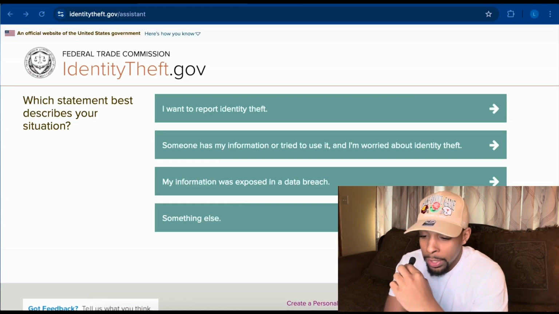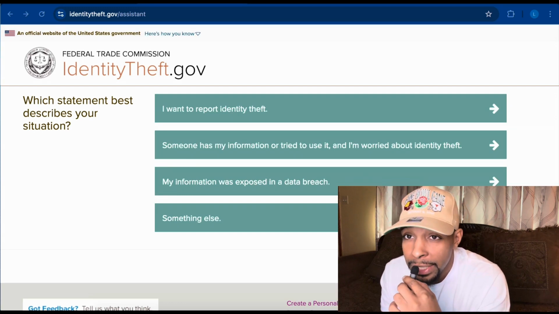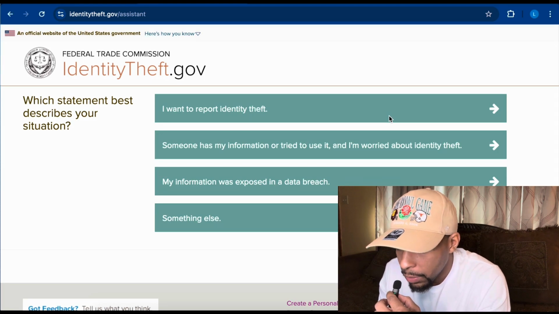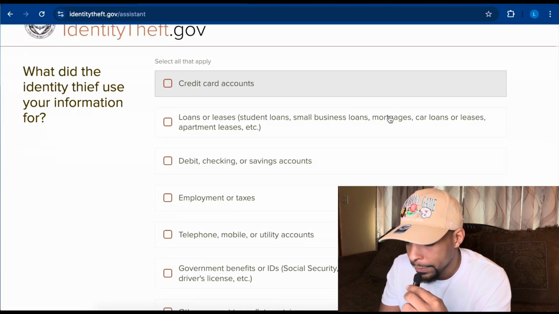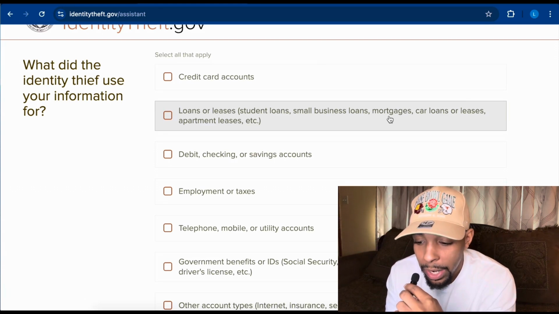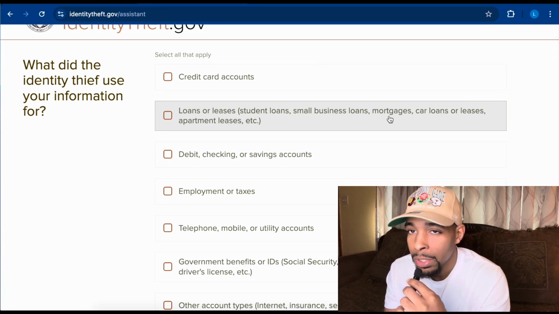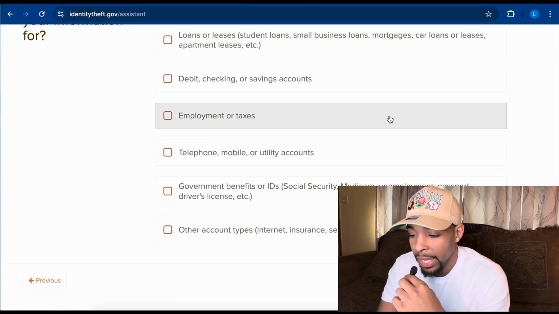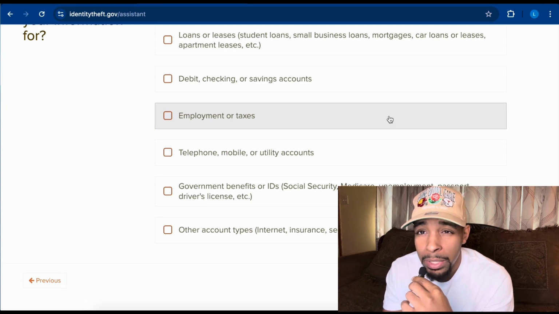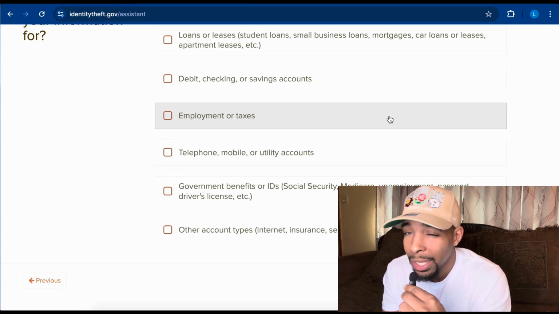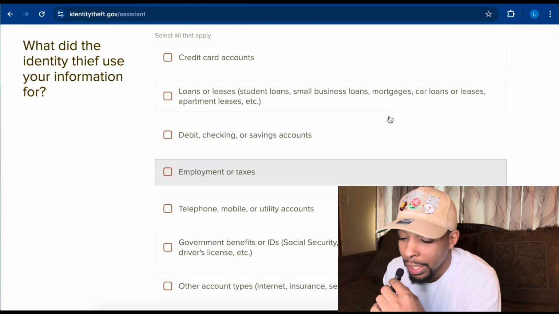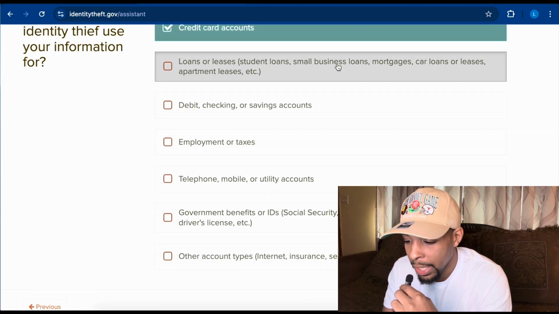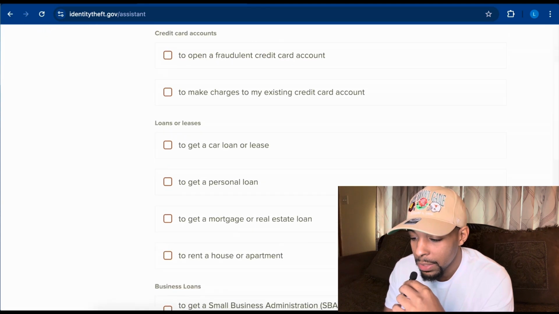Okay, now that we're on the screen, you will want to go to identitytheft.gov slash assisted. What we want to do is hit "I want to report identity theft." This right here is just showing what type of accounts you want to dispute. It can be credit card accounts, loans, debit savings accounts, taxes, telephone, utility bills, any type of account that you want deleted and have not authorized, you could come here and dispute those accounts. So just for the sake of this video, let's do credit card accounts and let's do loans and leases.